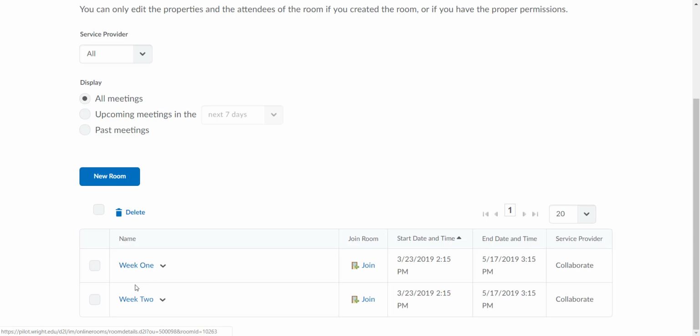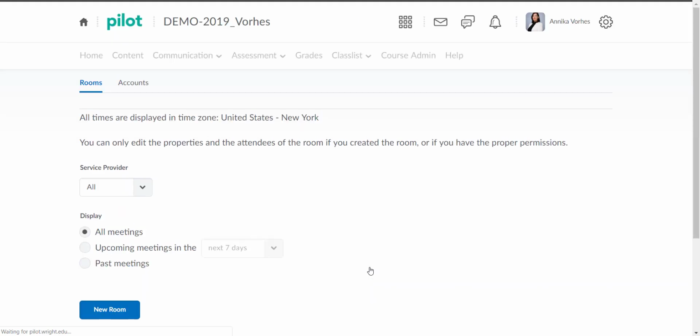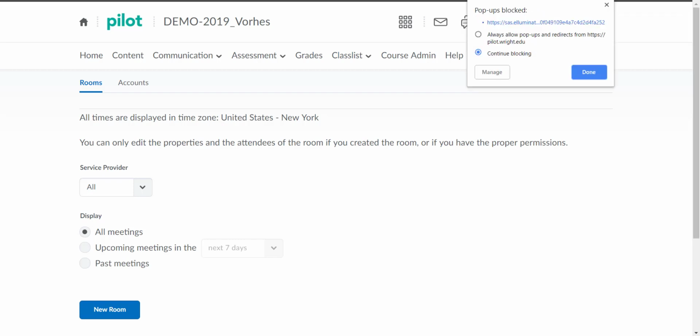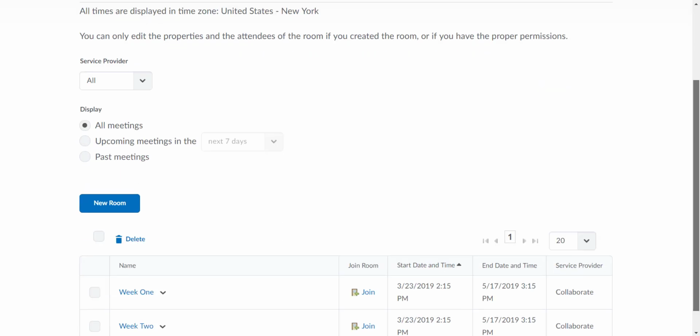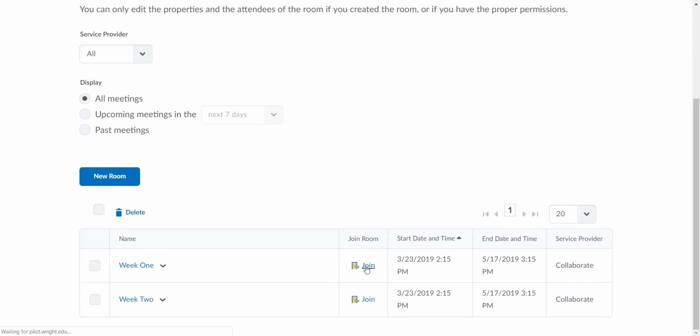So as you can see, we have week 1 and week 2. So let's go ahead and join this room so we can check it out. Oh, I had a pop-up block. You have to make sure that you check for that. So I selected that, and let's go back in and try it again.